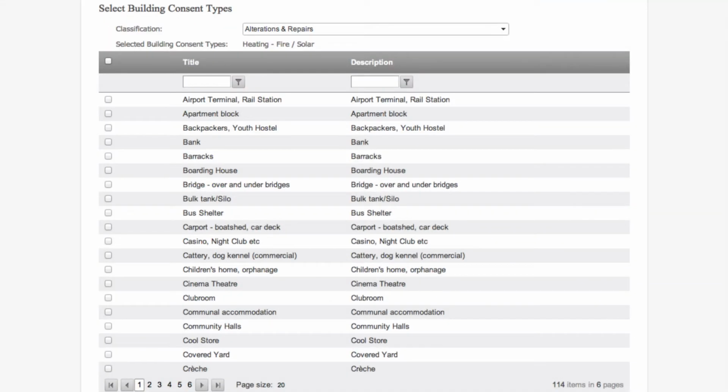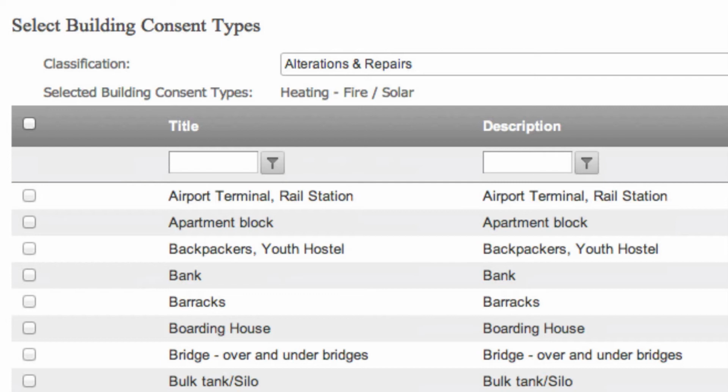Here are all the types of consents. For this demonstration, we've kept it simple and are applying for a consent to install a fireplace in the council chambers, so the classification under the Building Act is alterations and repairs. You'll note that under that, we've specified heating, fire, solar.